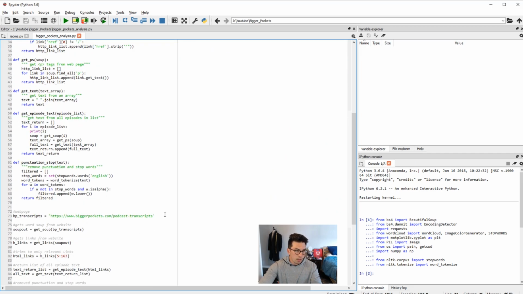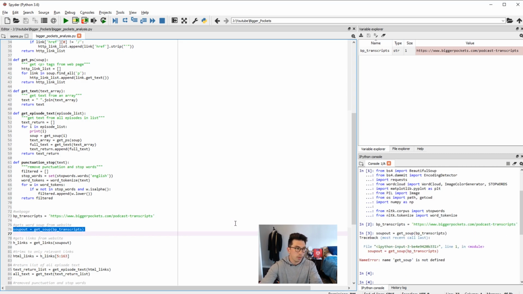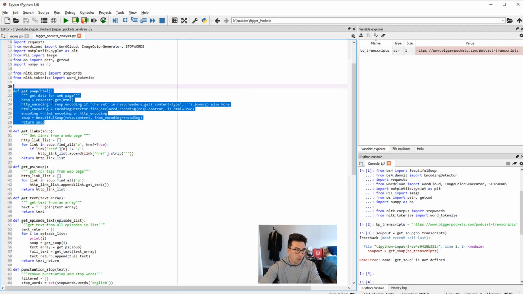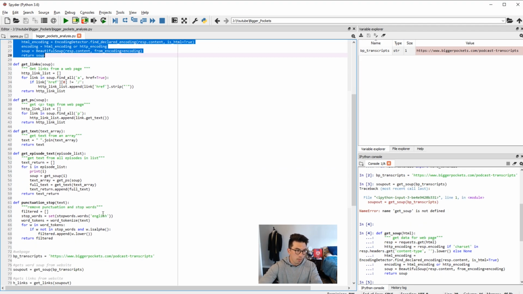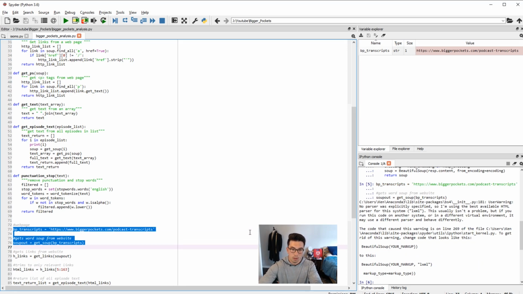After that, let's actually run that. So we're gonna take this. This is just the path for the website, and we're gonna get our soup. So, oops, I have to actually initialize this as well. Perfect.